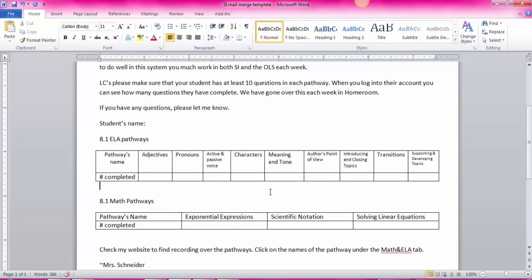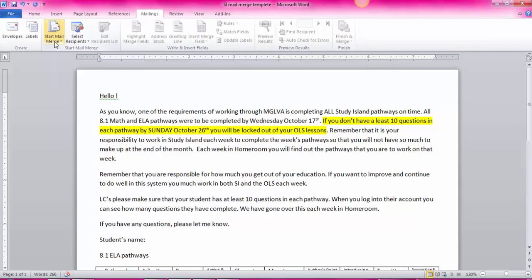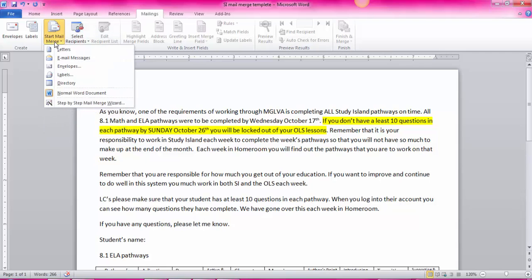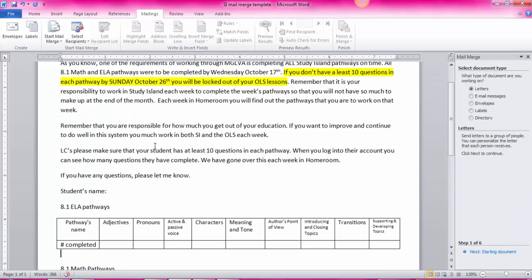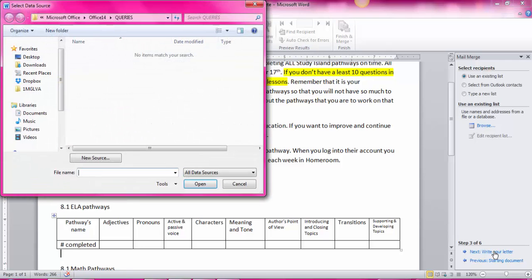And so all I do when you get to this point, when you have your template out, at the top where it says Mailings, click on that one. You're going to start a mail merge, and you want to go step by step mail merge wizard. It's going to open up on the side. You want to do letters. Let's hit next. You want to use your current document because that's the one you have open. Next. You want to go ahead and write your letter.